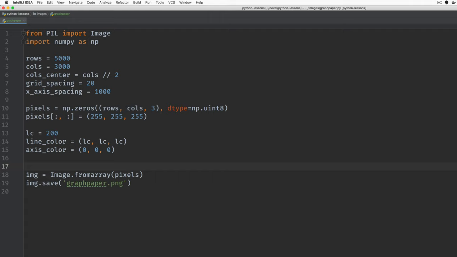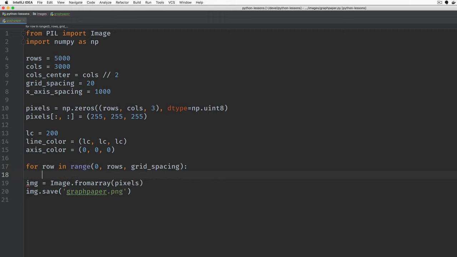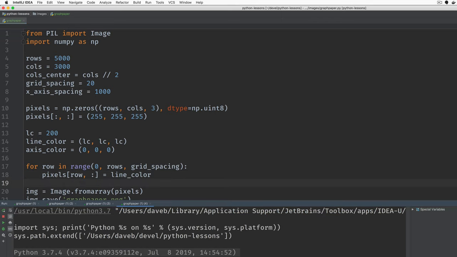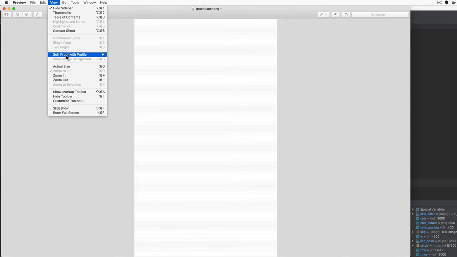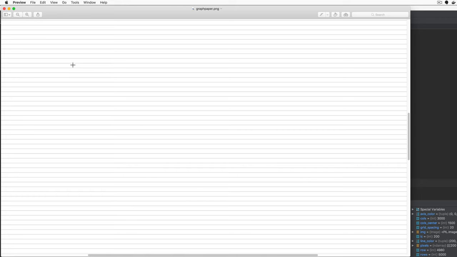We now need to draw some things. So how about we draw the rows of the graph paper? So we'll say for row in, and then we're going to say in that row, all columns, that's what the colon represents, get set to the line color. Let's see what that looks like now. Is it there? It is. It's just really hard to see. Let me see this actual size. There we go. We've got a bunch of lines now.